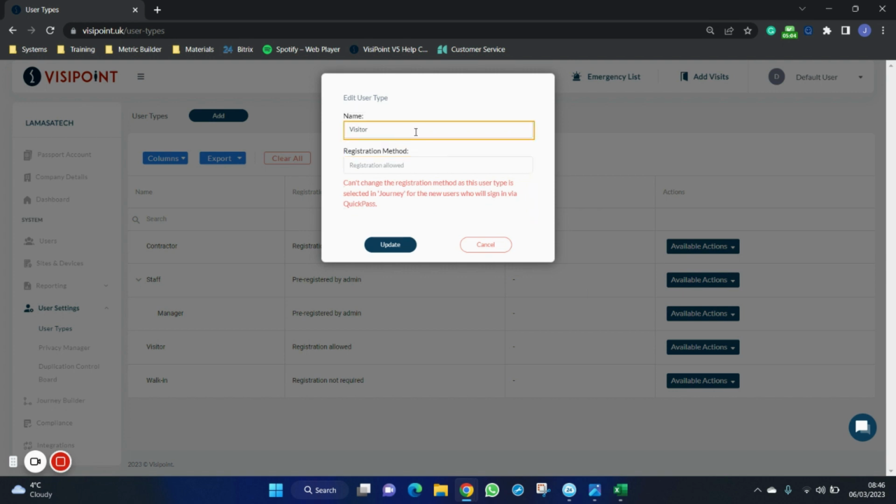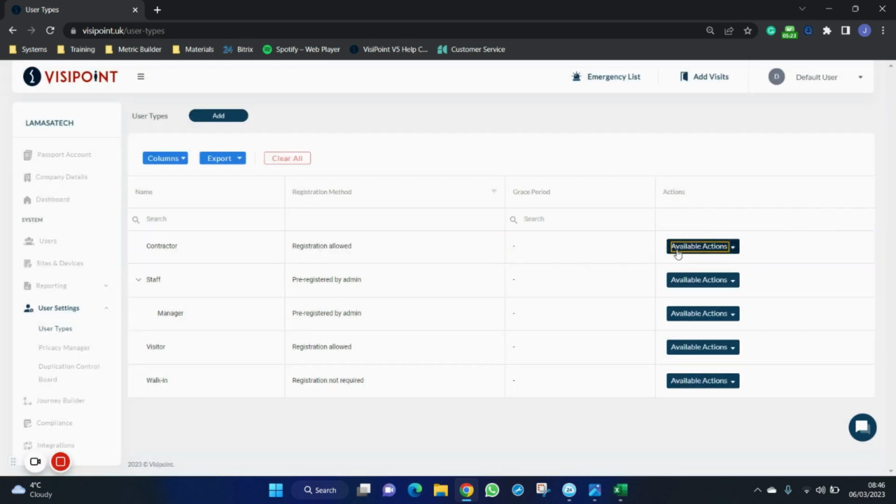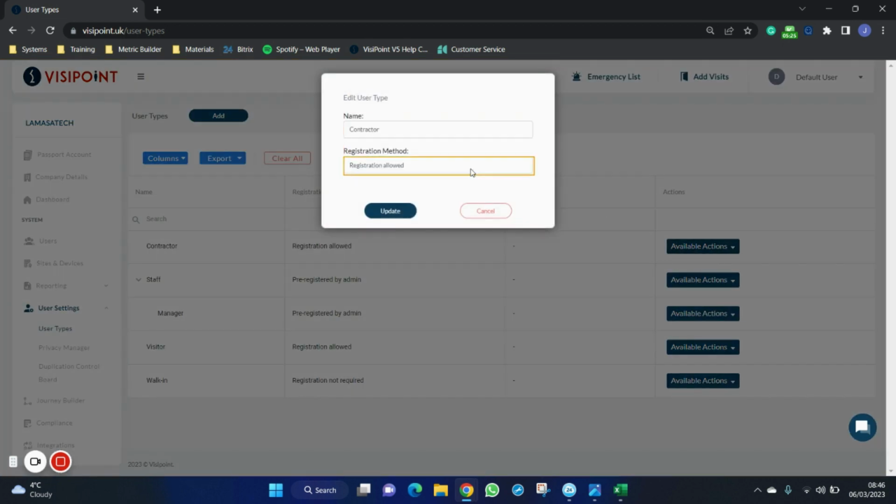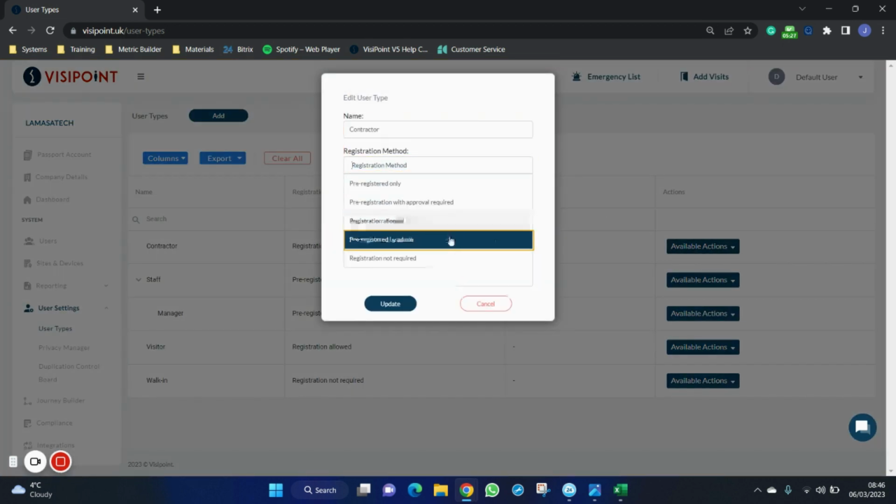We can change the name right here, and you'll notice that there is a warning message that came up right here because this is already being used in what is known as a journey in Flow. This will be covered in a different video, but if we do have a user type that is not part of any journey or flow, such as the contractor, we can then change that user type.